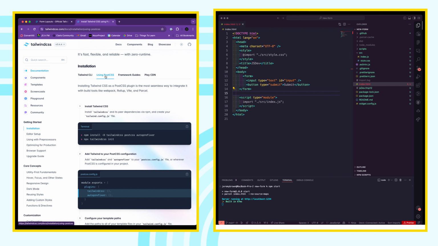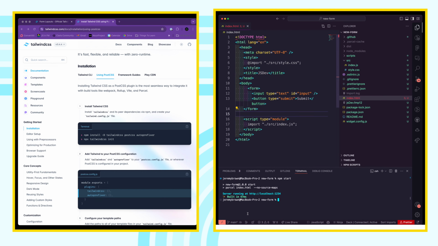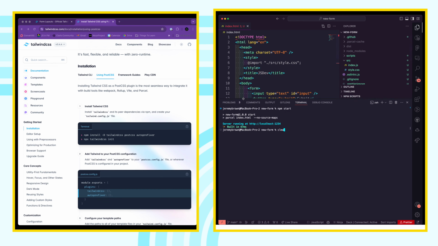I'm going to install it by clicking on the Tailwind CSS and PostCSS installation method and running through this process. Down here in the terminal, I'll make the terminal big so we can see. npm install -D tailwindcss postcss autoprefixer. Here I'm installing into the dev dependencies three libraries that are needed for this to happen.